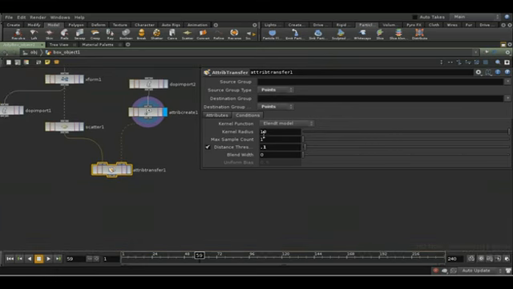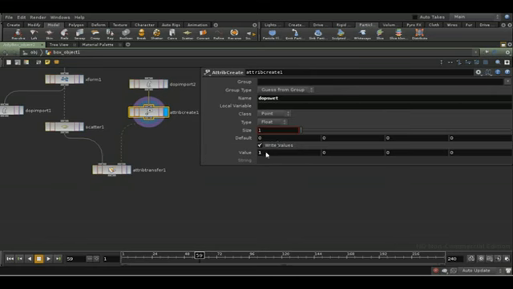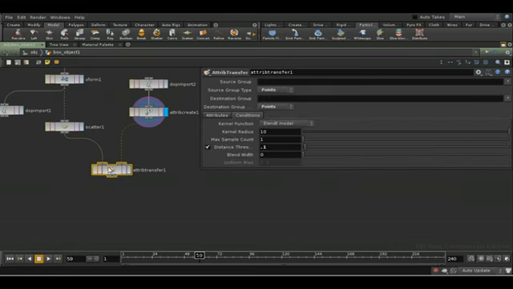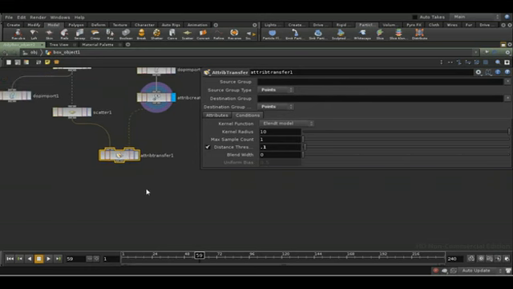What this does is look for the nearest point from these points here to the point we're considering in here, and if it finds a point within a distance of 0.1, then it will transfer the value of DOPS wet, i.e. 1, to the point here, which comes from the scatter. If it doesn't find a near enough point, then it gives the point here a default value of 0. So what we should find is that our points here have either a 0 or 1, depending on how close they are to the liquid.